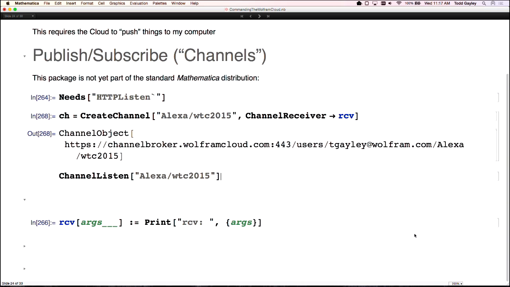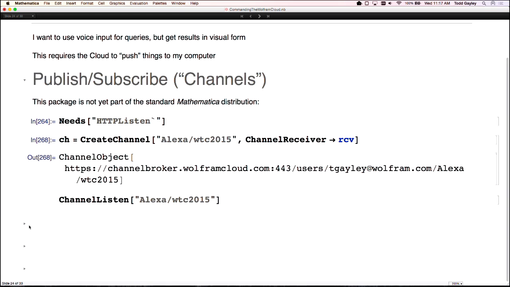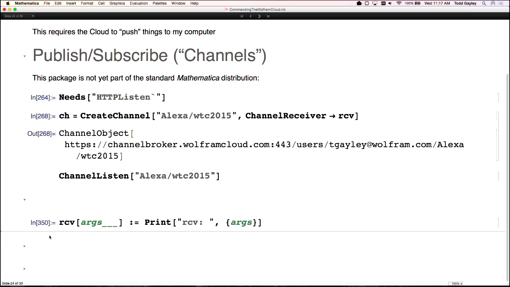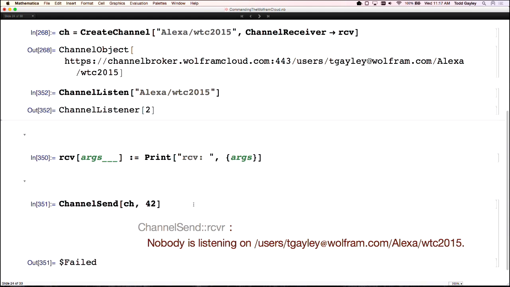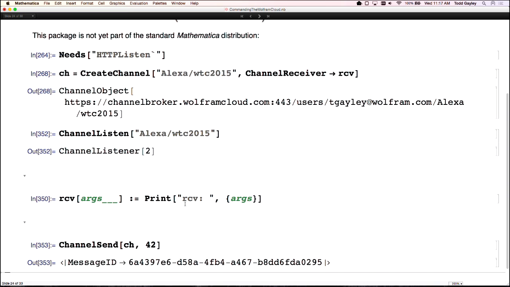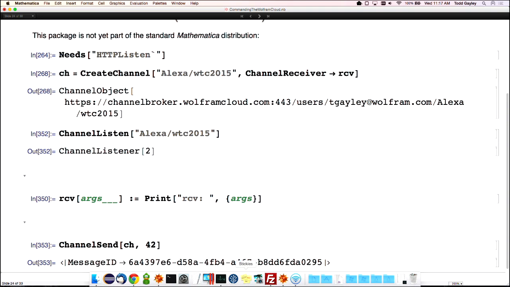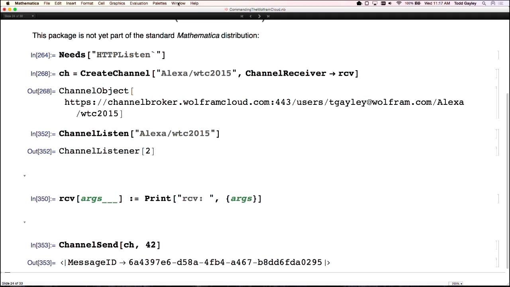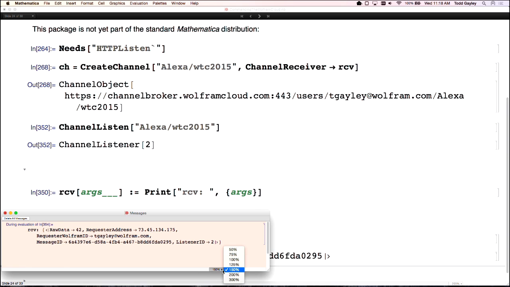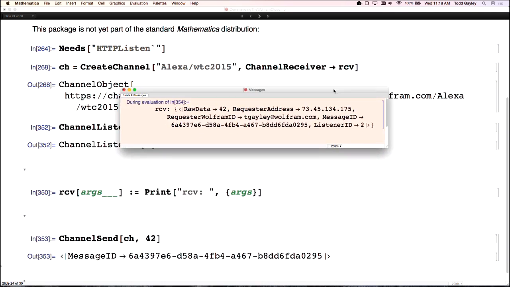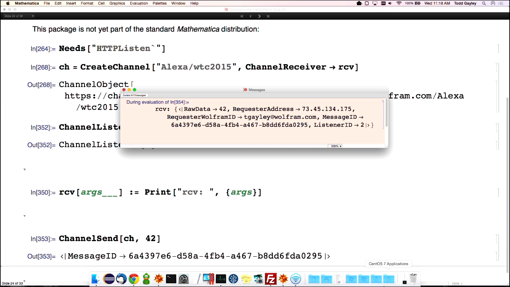All right. So I have no idea what this channel receiver function does, so let's just make a simple definition for it. This is something that's just going to print the arguments. I don't know what it takes, so let's just try it. We say channel send to ch42. I guess I didn't execute this. So if I say channel send, I get some message. So it looks like nothing happened, but because this came in a background computation, it shows up in the messages window. So there it is. This is just my receive function executing.